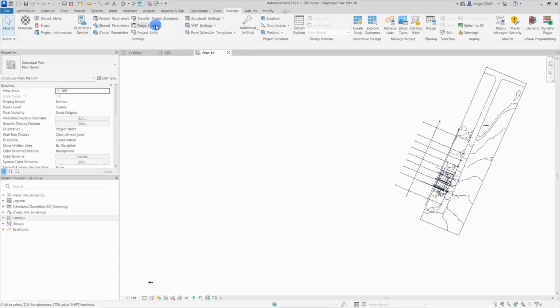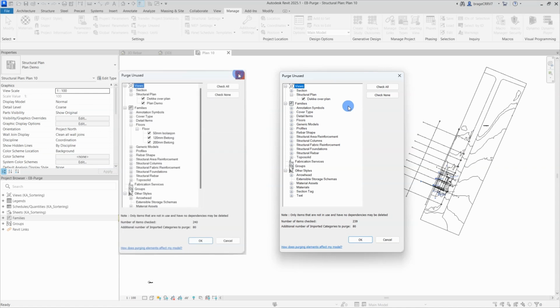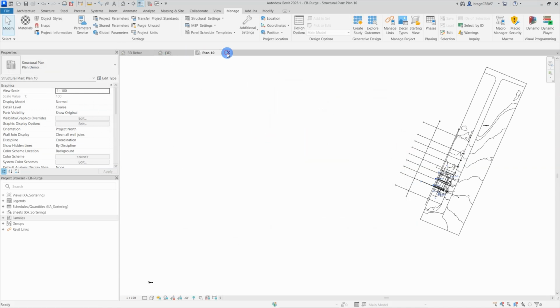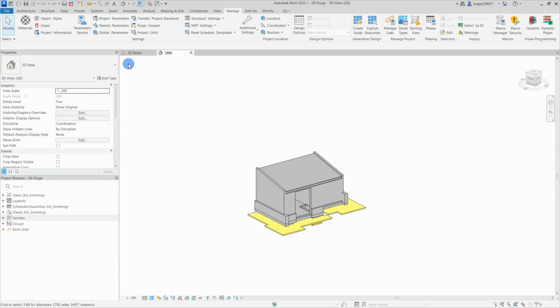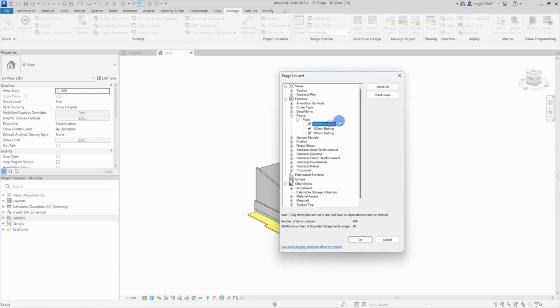It's now created, and let's open up the Purge Unused dialog box again and open the structural views. And as you can see, if we compare the old to the new dialog box, our structural view demo is gone because it is now in use.